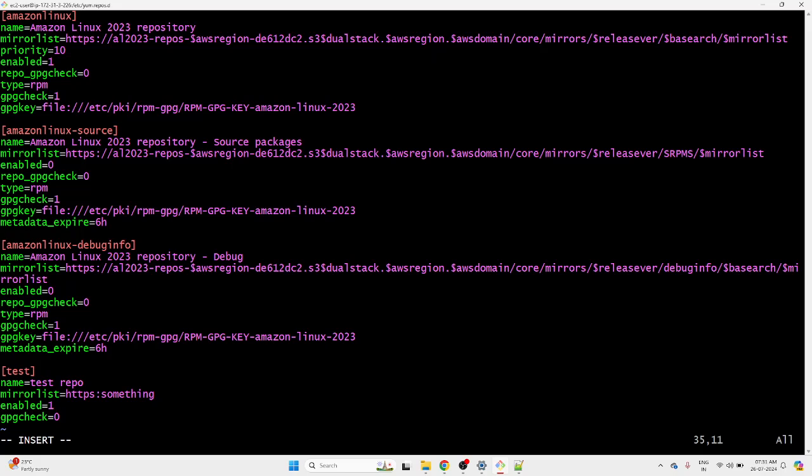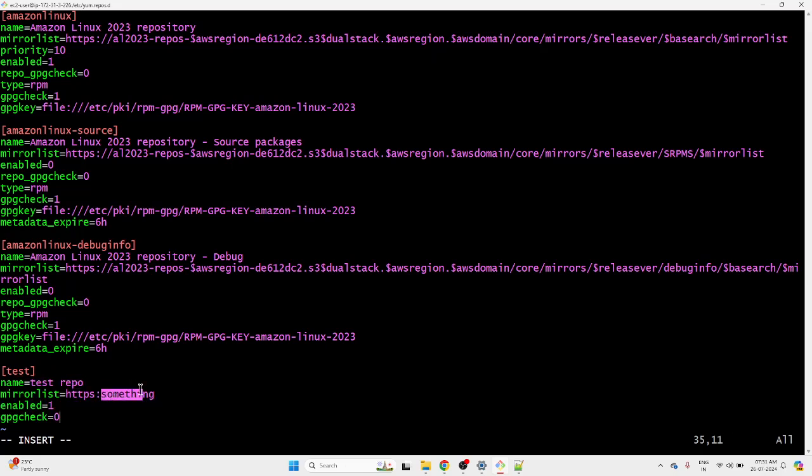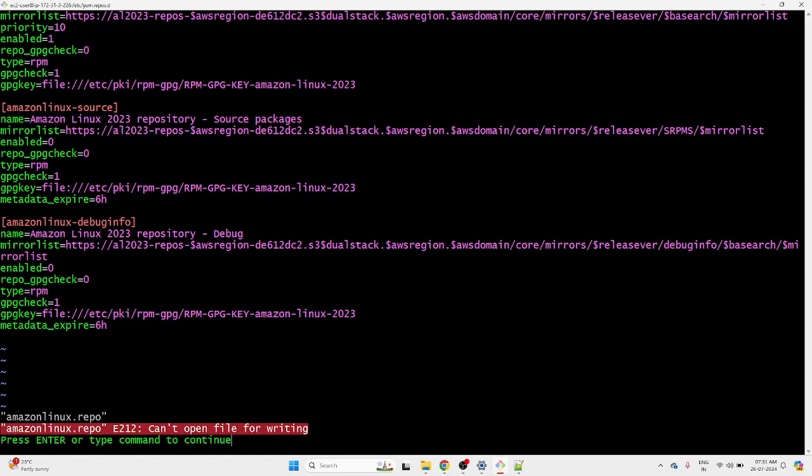So now enabled is 1, right? So what happens when you try to install something? It will look in this repo also. If there is something wrong with this repo, it will throw an error. If everything is fine, it's okay, it will move on. That's how we can add our own repo. Or let's say you don't want to disturb this file. Simple, just save it.